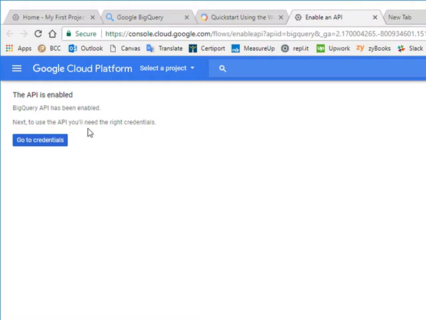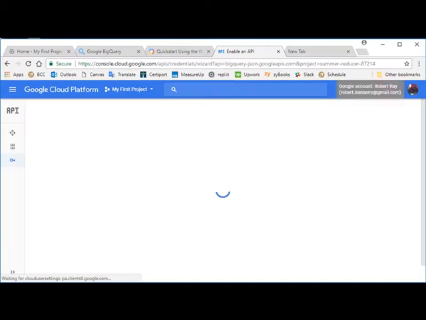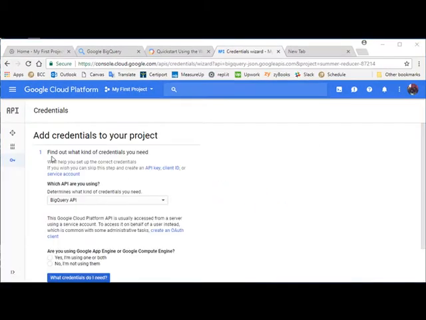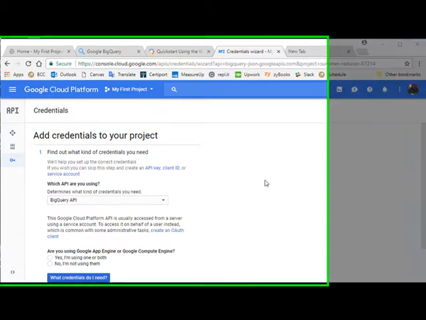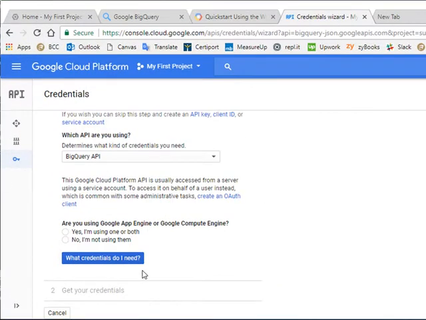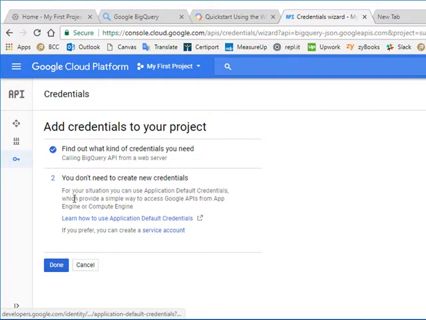Next, to use the API you'll need the right credentials. So go to credentials and find out which credentials you need. I'm using one or both of these, App Engine or Compute Engine. Okay. What credentials do I need? You don't need to create new credentials. I already have some credentials set up. So if I didn't, I'm guessing it would let me do that here. Okay. Done.